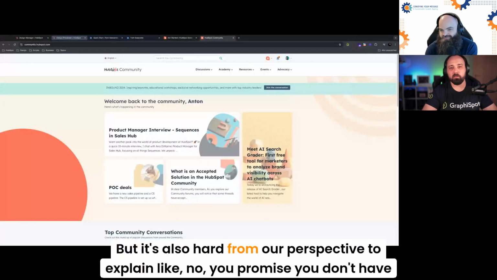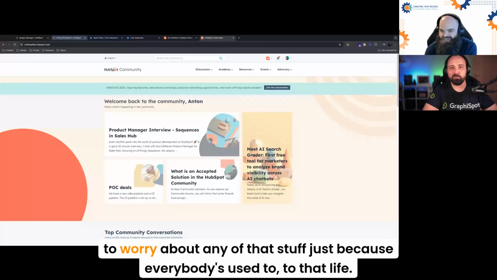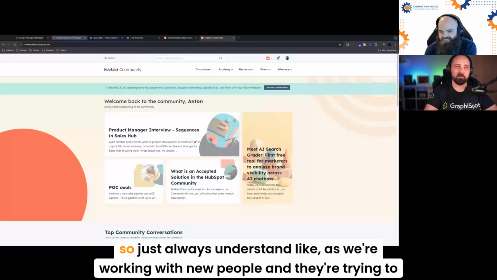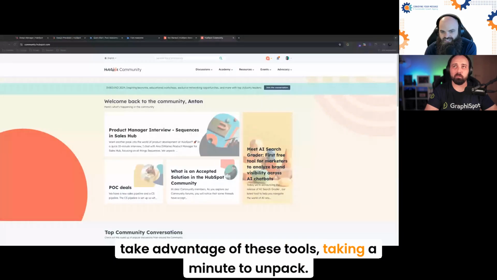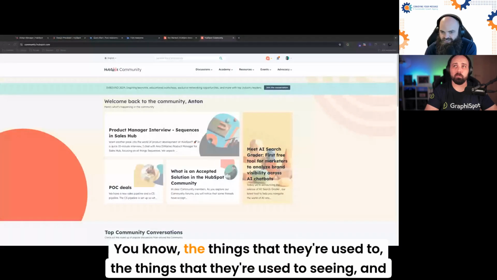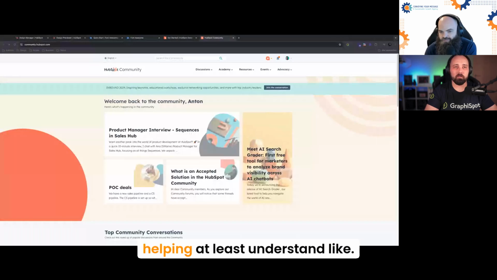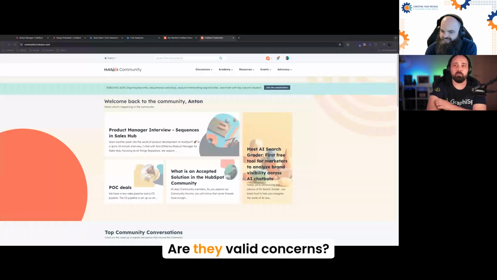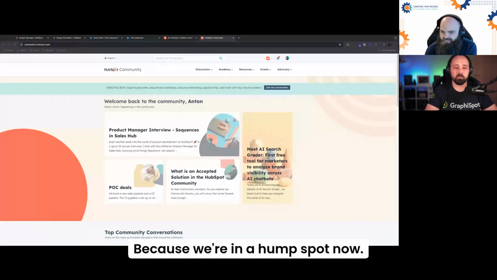But it's also hard from our perspective to explain, no, you promise, you don't have to worry about any of that stuff, just because everybody's used to that life. So as we're working with new people who are trying to take advantage of these tools, we take a minute to unpack the things they're used to seeing, and help them understand whether they are valid concerns, and why they shouldn't be, because we're in HubSpot now.